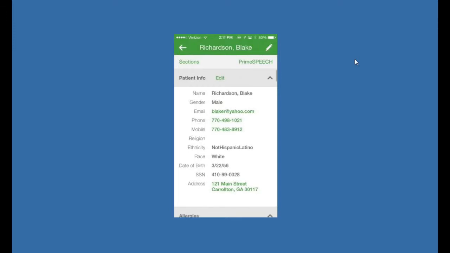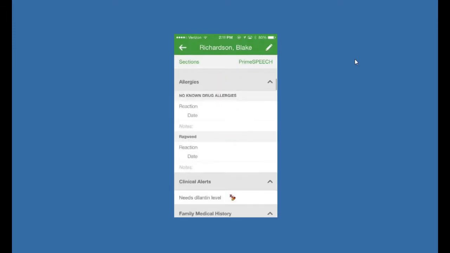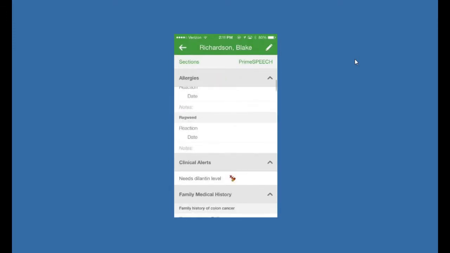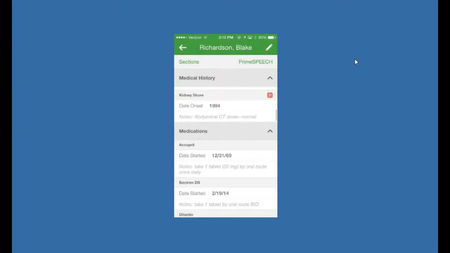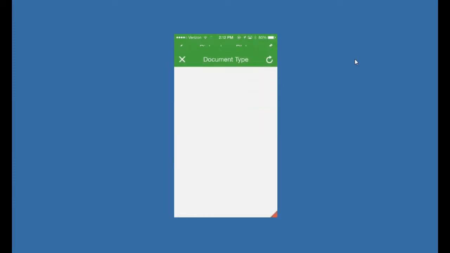So I've pulled up a patient. You can see patient demographic information, allergies, clinical alerts, medications, a basic view of the entire chart top to bottom. Here from my actual mobile device, as I scroll through this, you can see there may be a little bit of a lag time just due to the GoToMeeting, but we'll go ahead and get started with the actual dictation piece here in just a second.